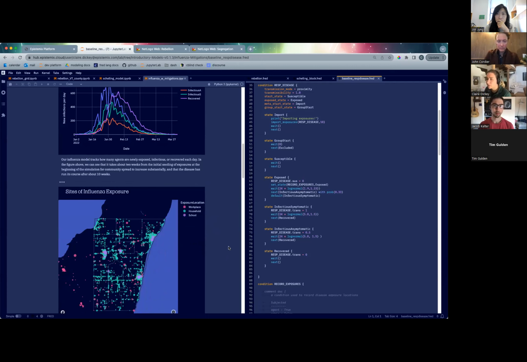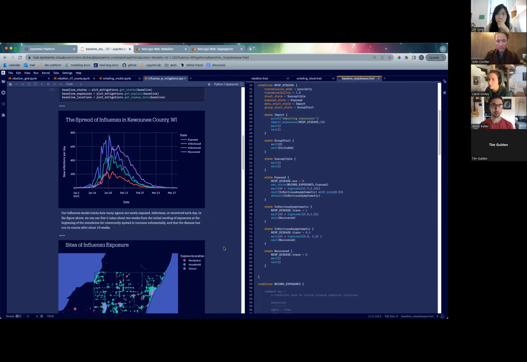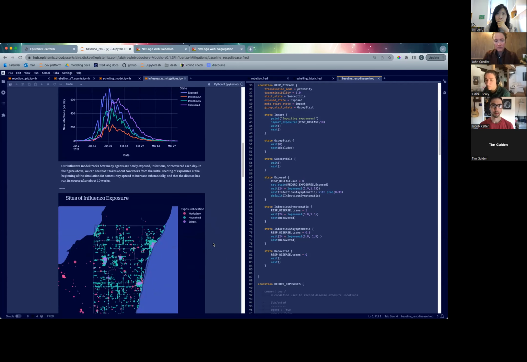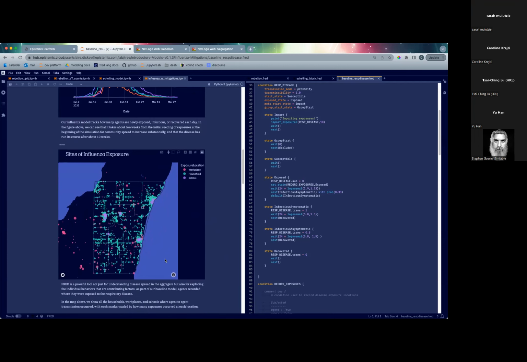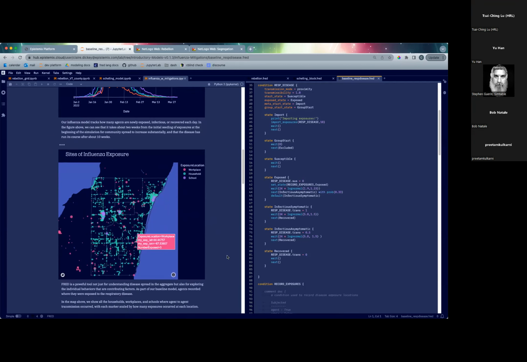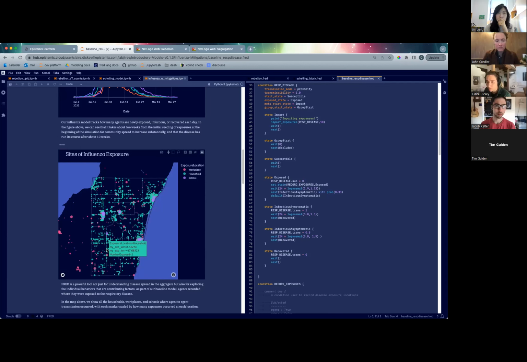But one of the really cool things about what our platform enables is tracking where exactly these pandemics or epidemics are growing, where they're taking root. What I'm showing here is a map of the county where each dot is a location where exposures occurred. In green, we have households. In pink, workplaces, and in purple, schools, and they're all scaled by the number of exposures that occurred in these locations in the model.